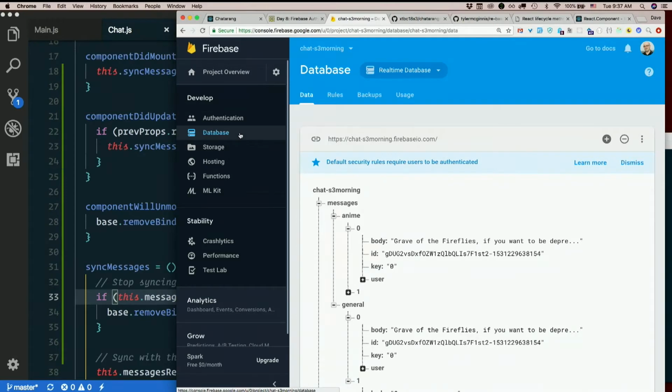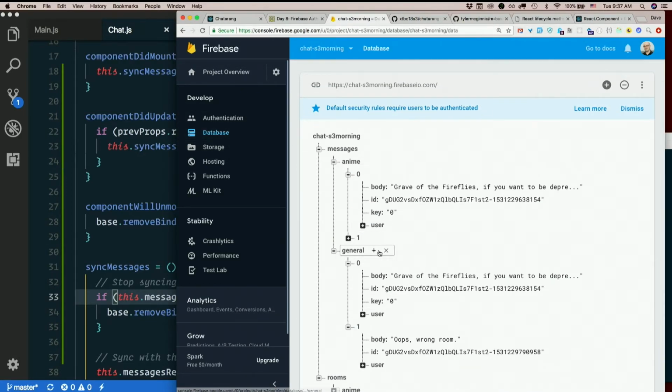Let's get rid of those off-topic things, that's bothering me. Let's just get rid of everything that's in general. Start over from scratch.